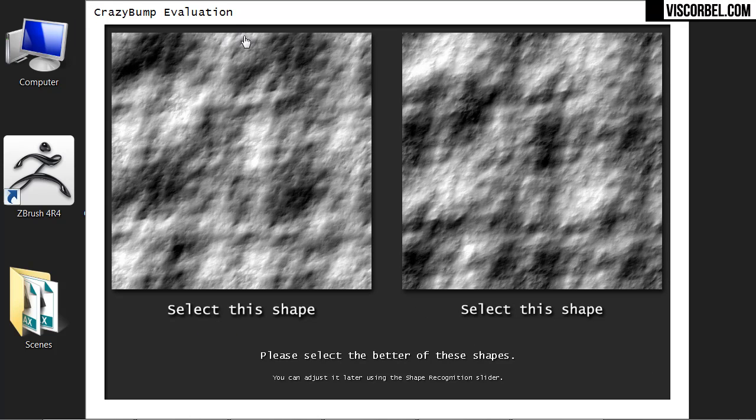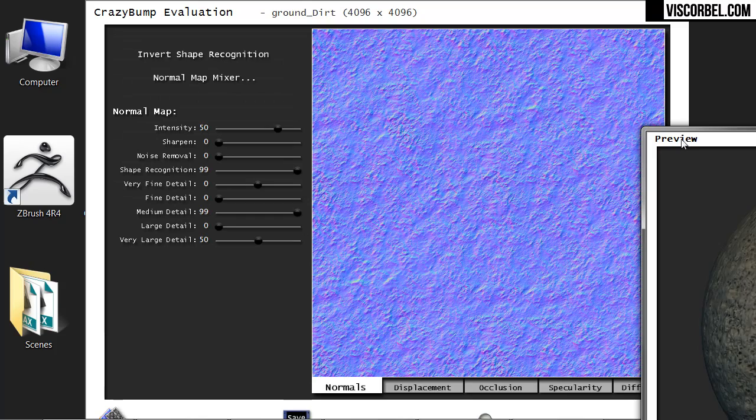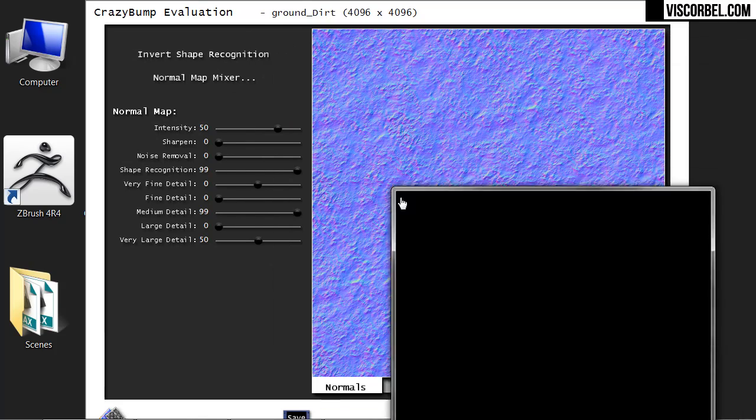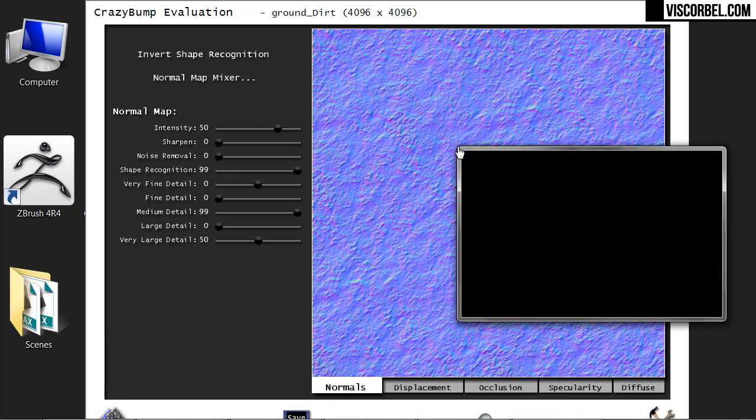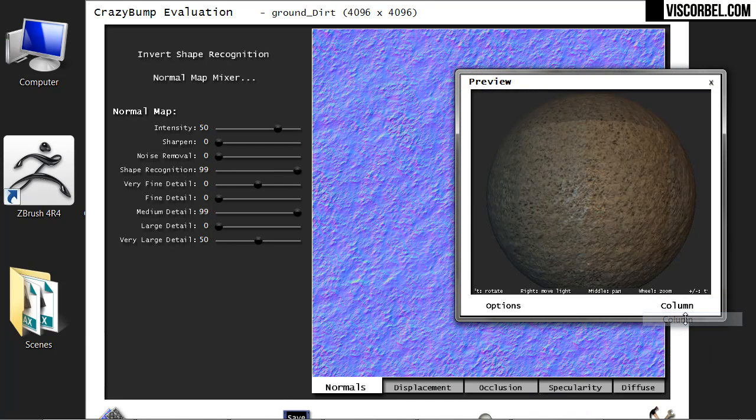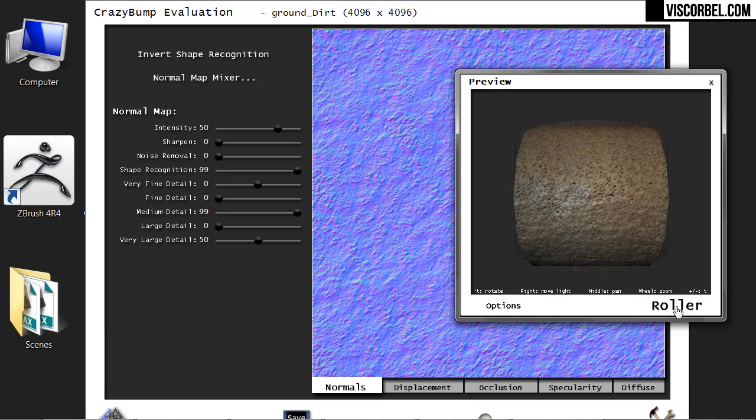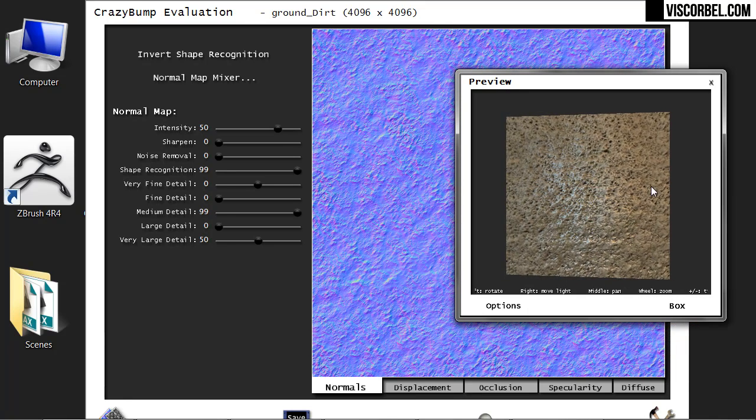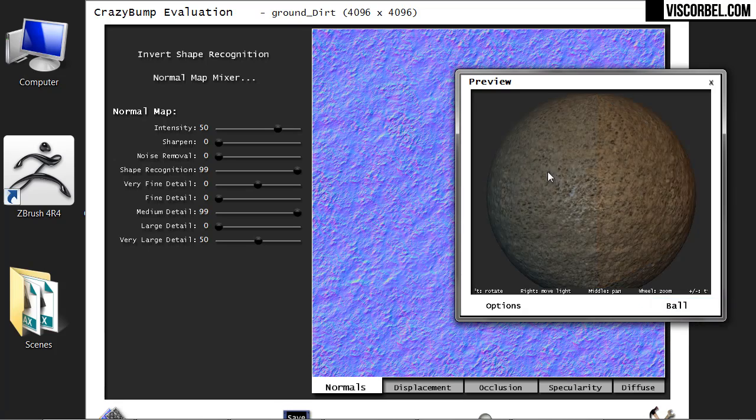Okay, and now the first step it asks you to do is select which shape looks more correct. One is inverted and one is correct. So in this example, I think this one looks good. We have all these little bumps coming up instead of in. So this is the one I'm going to choose. Okay. CrazyBump automatically generates a preview on a sphere. You can change that to a column, a roller, or a box, whichever you prefer, or load your custom mesh. I'm going to stick with the ball.